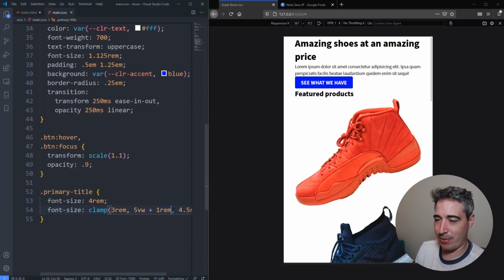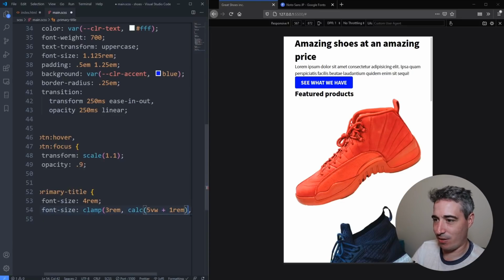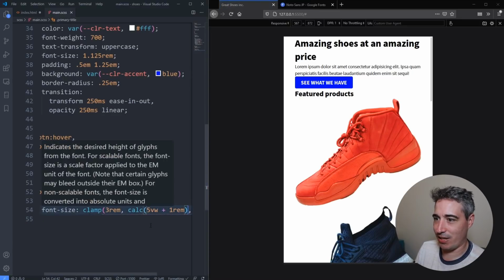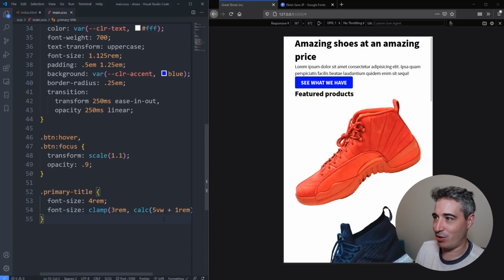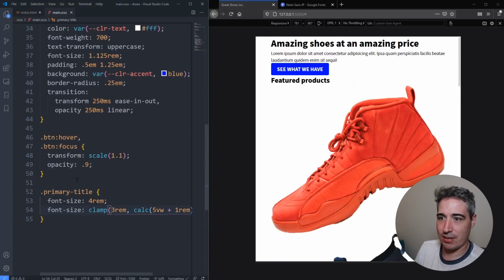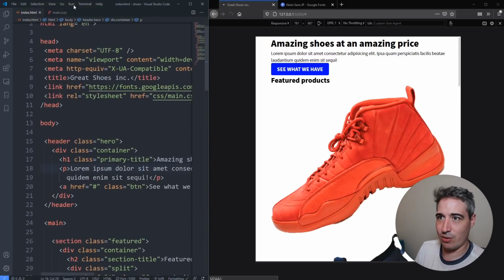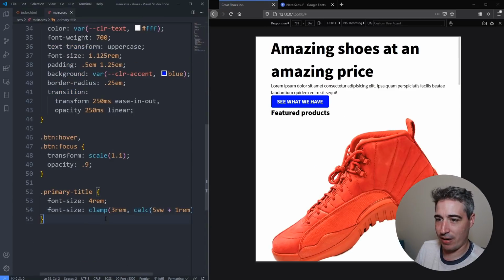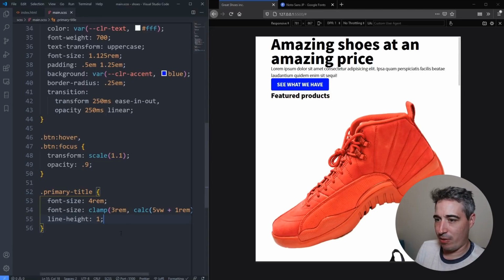My live Sass compiler is yelling at me, so I will throw a calc in here, but if I wasn't using Sass, or maybe even the newer version of Sass wouldn't yell at me. So you shouldn't have to do that, but I'm going to throw it in there. So actually now if we look at my primary title, and I have to save it here too so it's updated, you can see it's gotten bigger. And actually before I look at what that does, line height can be 1 on this guy, or maybe a 1.1.